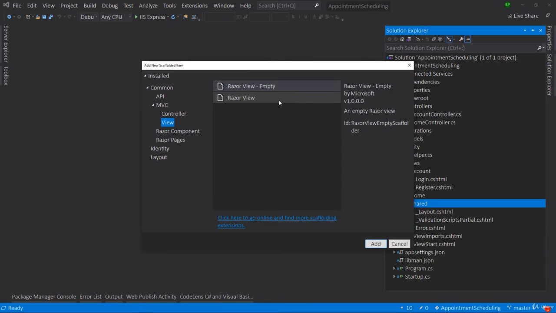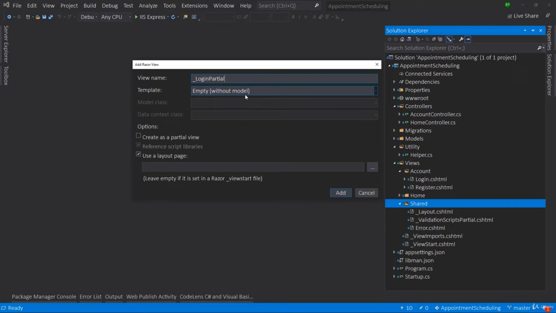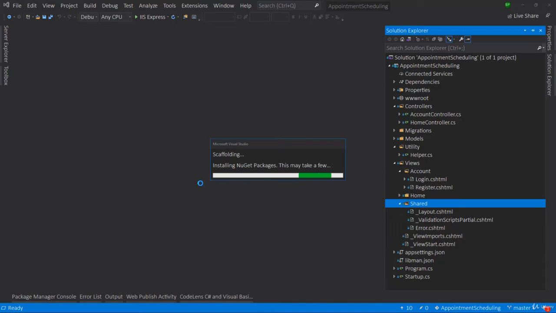So right click, add a new view. This time we can select the razor view because we know it will be a partial view. So right here we have more options. What will be the name of the view? Let me call this _LoginPartial. This will be empty because we do not want to use any template like create, edit, delete or details. We are not using any DB context. That will be enabled if we were using a built-in template. We want to create it as a partial view and let's add this.